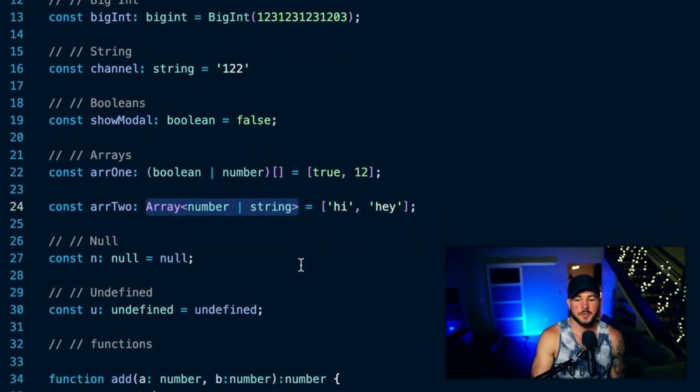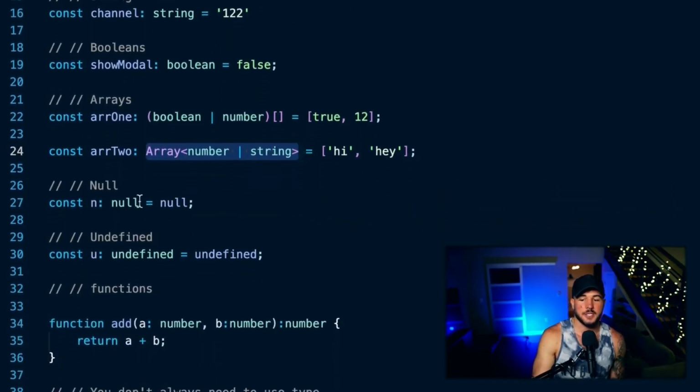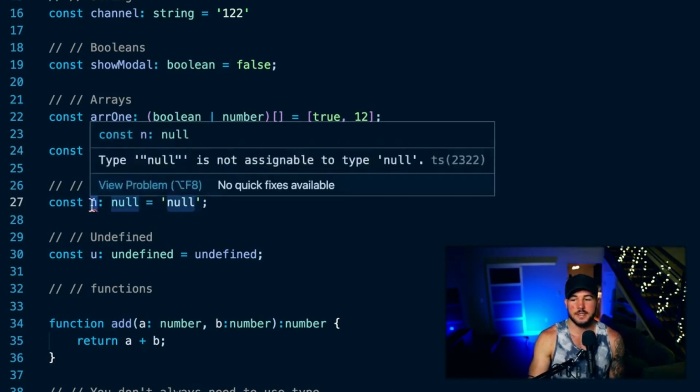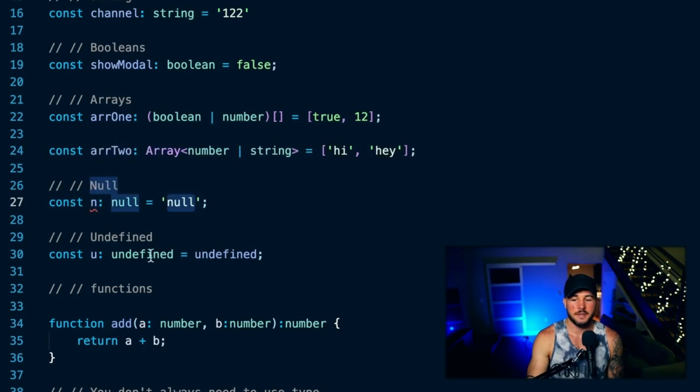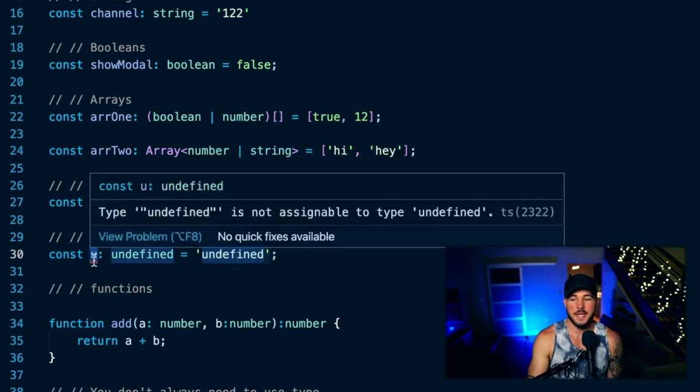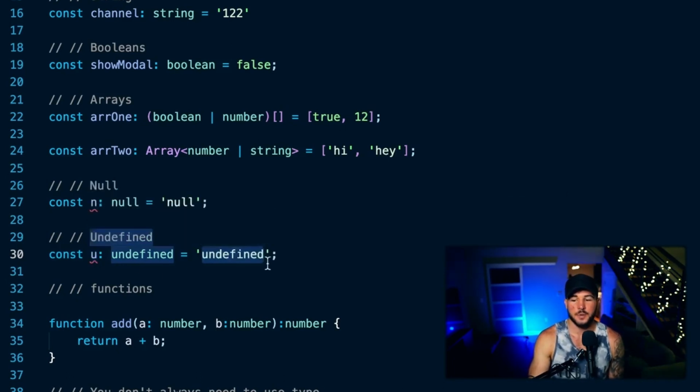All right. Now, TypeScript also allows you to use type annotations for null and undefined here, as you can see. So I'm saying const n : null, and I assign it to null. But if I try to assign that to a string, I get an error because a string is not assignable to type null. And then the same thing for undefined. u : undefined equals undefined. But if I try to assign that to a string here, I get an error because I can't assign a string to the value of undefined.